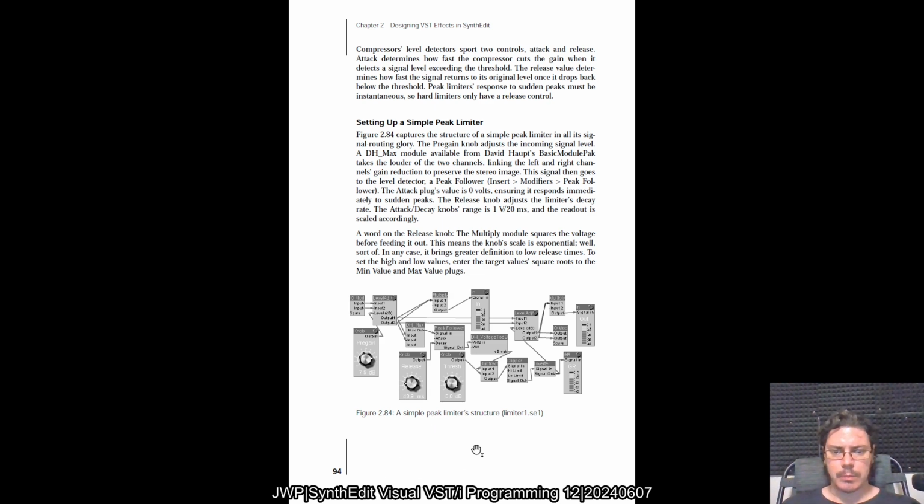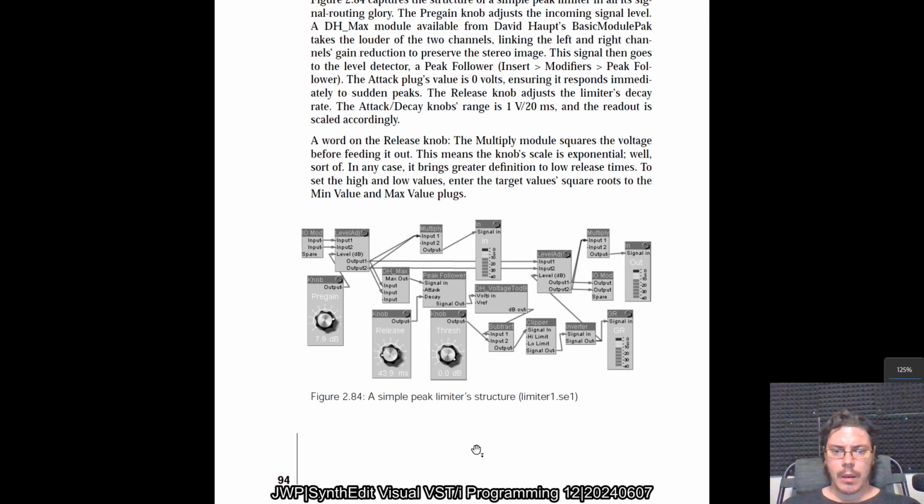Figure 2.84, a simple peak limiter structure, Limiter1.se. So in the diagram, we see an input module going into a container that says LevelAdj, and a knob saying pregain going into that same container.